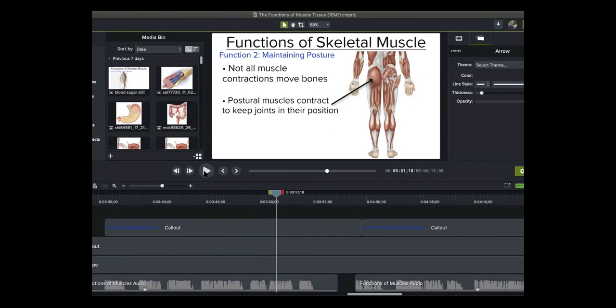In the audio, what you don't hear is I just said that postural muscles contract to keep joints in their position. And while I do that, the text pops up at the same time that I say it, and an arrow points to one of those postural muscles. So the idea is it's multisensory, making sure that they hear it and see it at the same time, and that they're drawn to what you're talking about. Otherwise, their eyes will be all over the place.